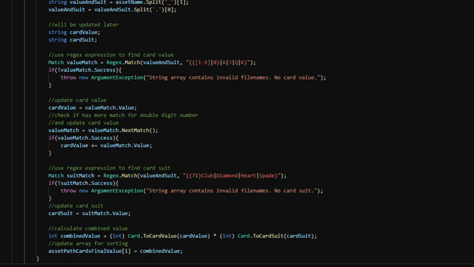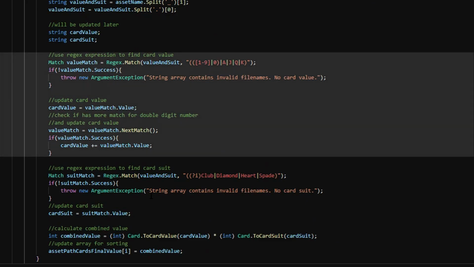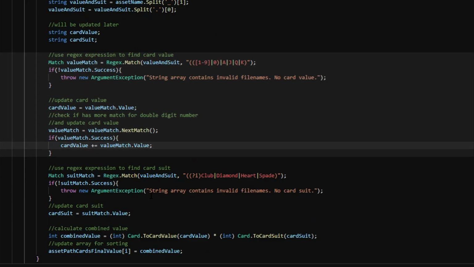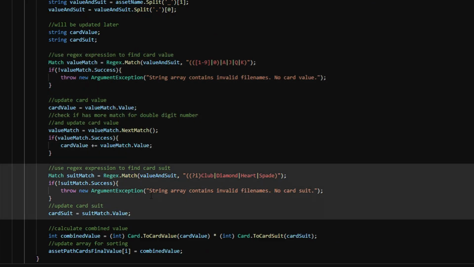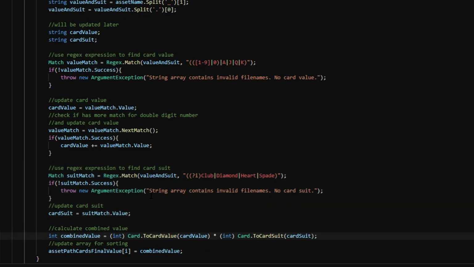Don't ask how regex works, it just works. So we first check for the card value, and if it is valid, we update the variable card value. Then we check for the card suit, and if it is valid, we update the variable card suit. Finally, we calculate the final card value and set it to the corresponding path card value array.